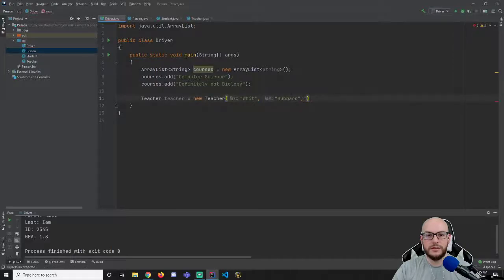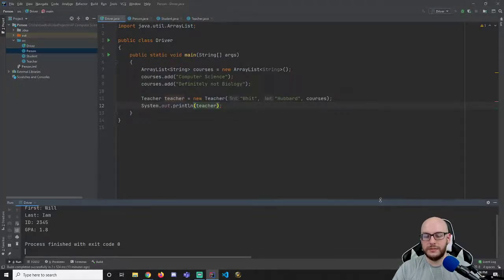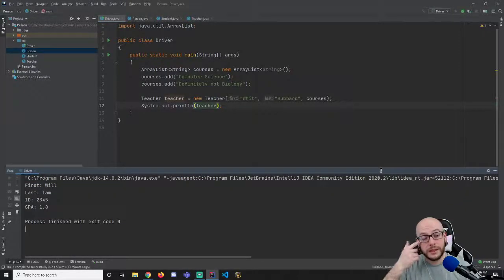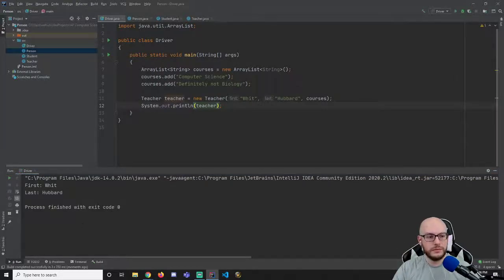All right, that's good enough. So I've created my array list. We've got these two courses. We're going to throw that into our constructor as our third argument, and there's our call to the teacher constructor. Maybe I want to see my teacher, so I'm going to print off teacher. Okay, let's take a look. All right, I got Whit Hubbard, but what about my courses?